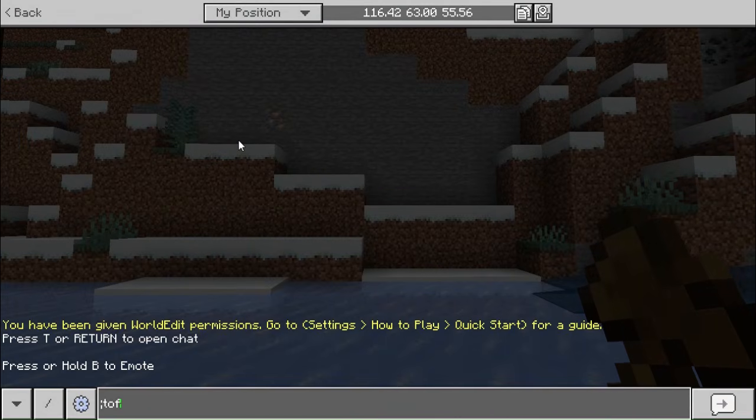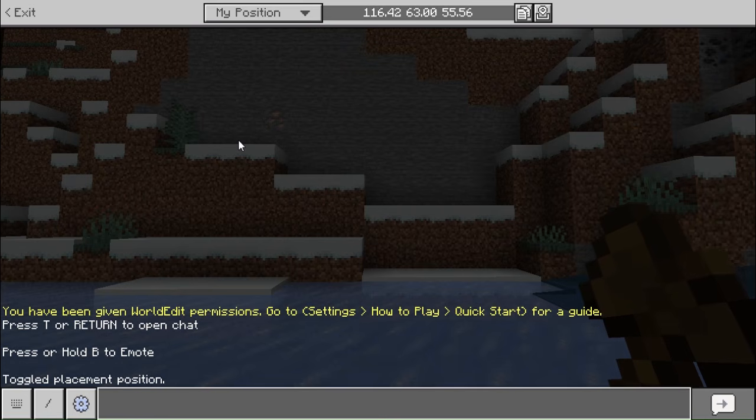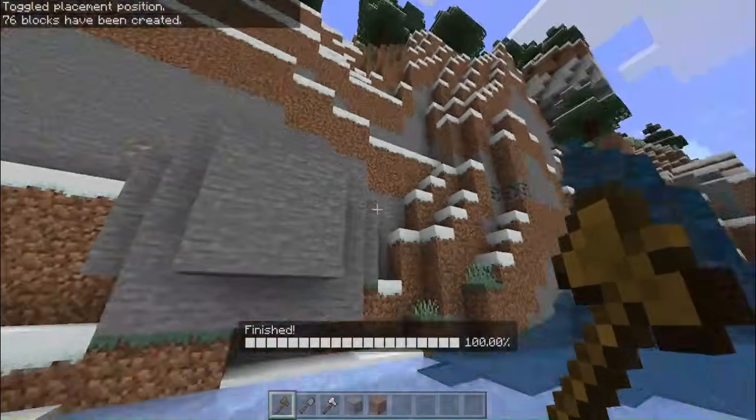The toggle place command has been added, allowing you to choose to run certain commands from either your own position or your first selection point.